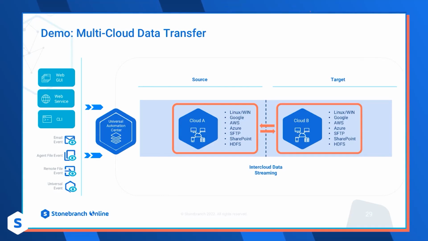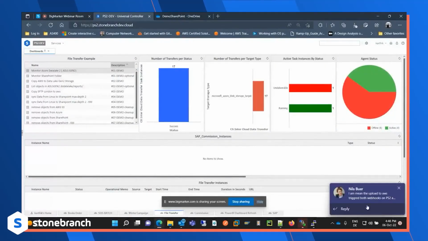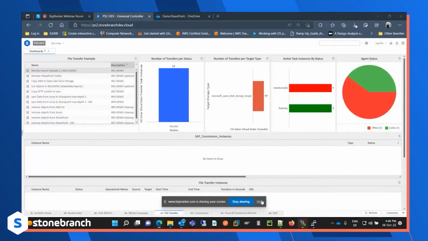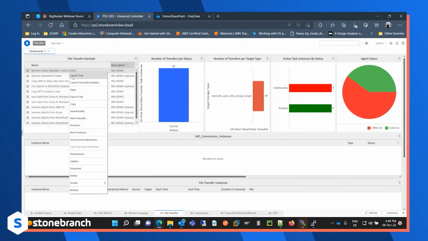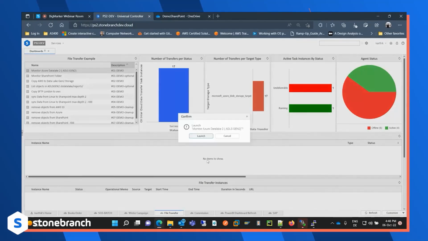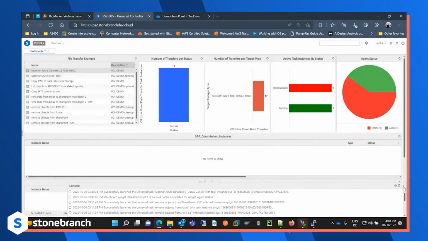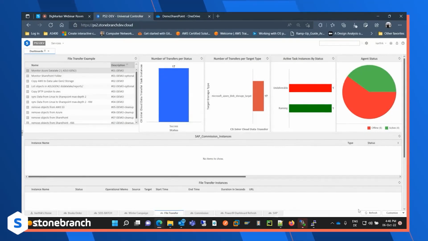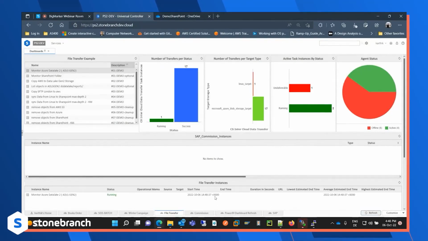Let me start sharing my screen once again so that we can see everything in action. As a part of this workflow, I have configured this dashboard from where you can monitor everything happening in this demo. First and foremost, I will start this monitor, which will be monitoring Azure data lake storage for a file to arrive. Whenever a file arrives in this Gen 2 data lake storage, the process will be triggered.